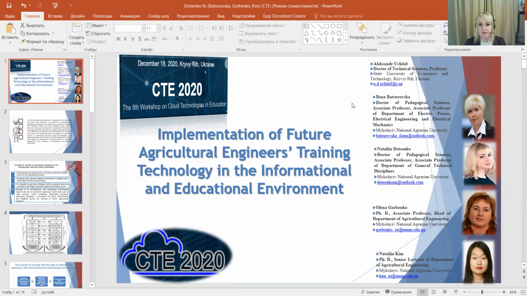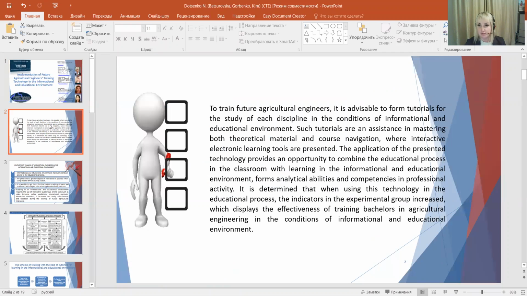To your attention is the implementation of future agricultural engineers training technology in the informational and educational environment. To train future agricultural engineers, it is advisable to form tutorials for the study of each discipline in the conditions of informational and educational environment. The application of the presented technology provides an opportunity to combine the educational process in the classroom with learning in the informational and educational environment, forms analytical abilities and competences in professional activity.